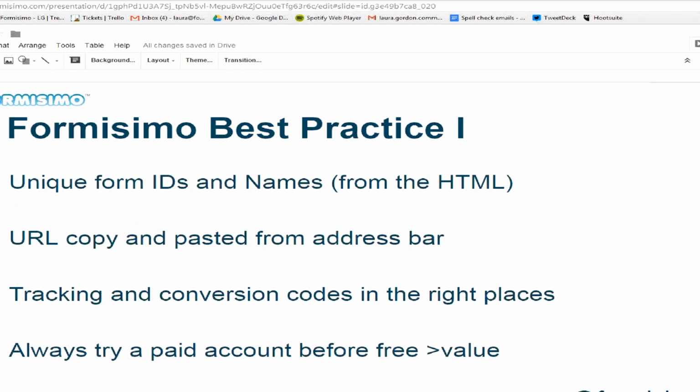I also wanted to share with you some Formisimo best practice, because we don't want you to be using it for a while and then think, oh, something's gone wrong. If you follow these guidelines, you should be totally fine. So first of all, make sure each of the forms you're looking to track has a unique form ID and name. If multiple of your forms have the same ones, there's potential for the data to get confused. If they each have unique form names and IDs, you can differentiate the data very easily.